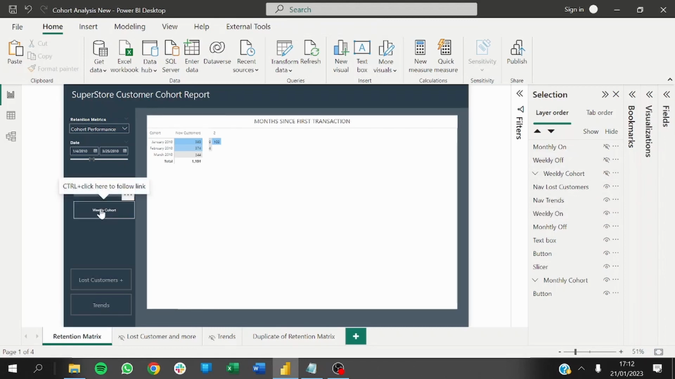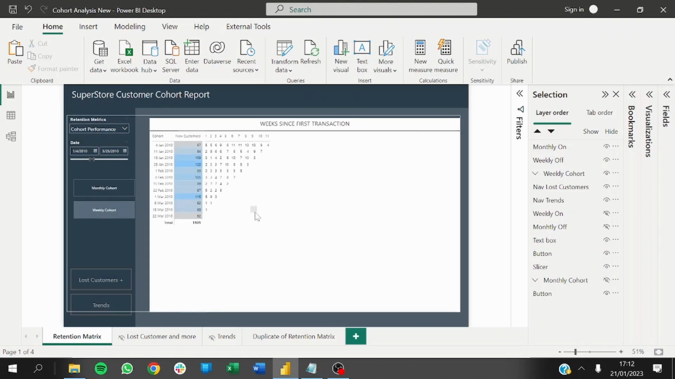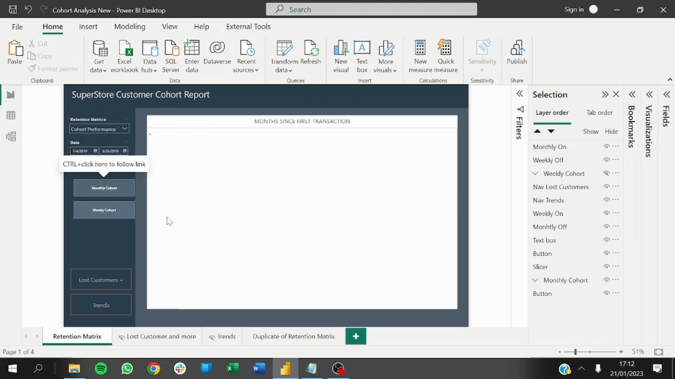So if I click on weekly cohort, we get to see the weekly cohort. I click on monthly cohort. You see the monthly? Okay, I didn't update. I didn't update the, let's see, one more time.